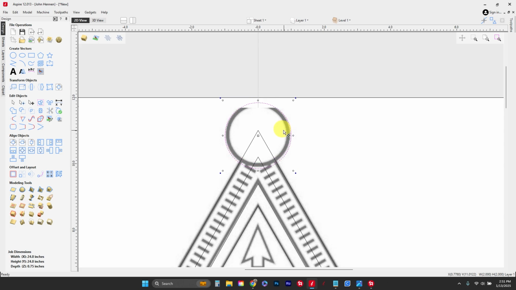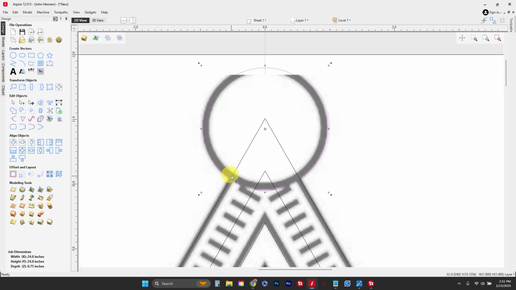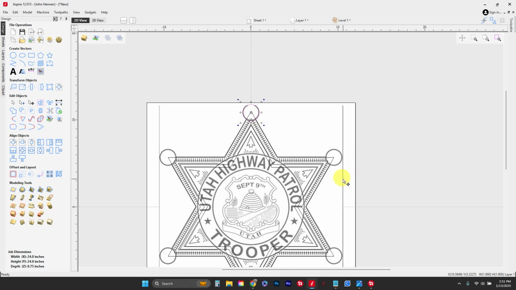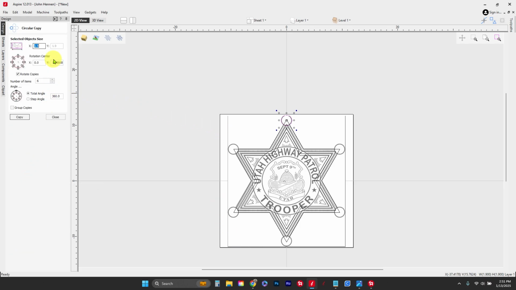I'm going to look at that one and say 2's a little big. Let's go 1.9. Okay, and then we're going to bump that up just a little bit until it's perfect. Once we're happy with that one, we're going to array it around the other 5 points. So we're going to use our copy tool. This is going to be our circular copy. And our rotation center is going to be 0, 0. That's why I like my 0 in the middle. Rotate our copies, make 6 of them, and click on copy.